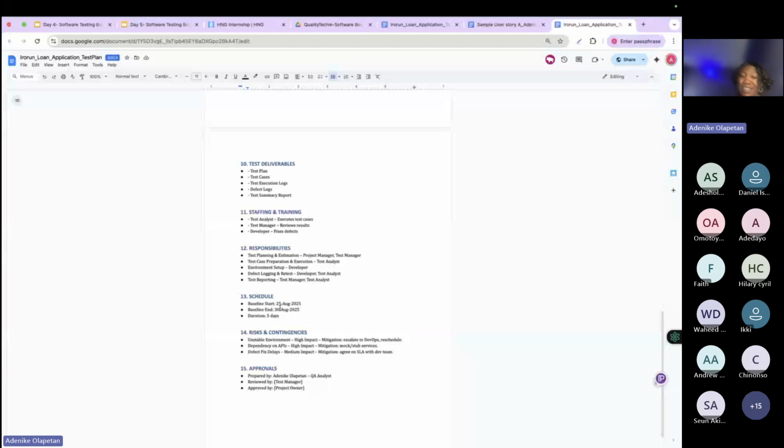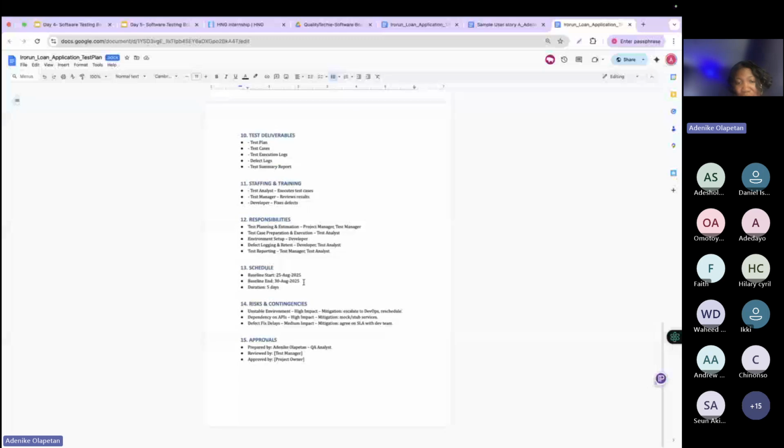Another one is schedule. Yes, you plan for a baseline start and a baseline end date. The duration that's estimated for this test is 5 days. Then risk and contingencies: an unstable environment is a high impact. Dependency on APIs is also a high impact. If an API is down, definitely the customer, or the end user, will have a bad user experience. So that needs to be fixed.